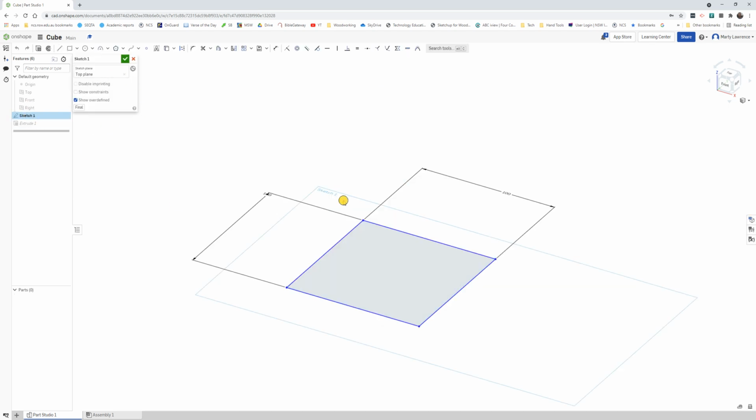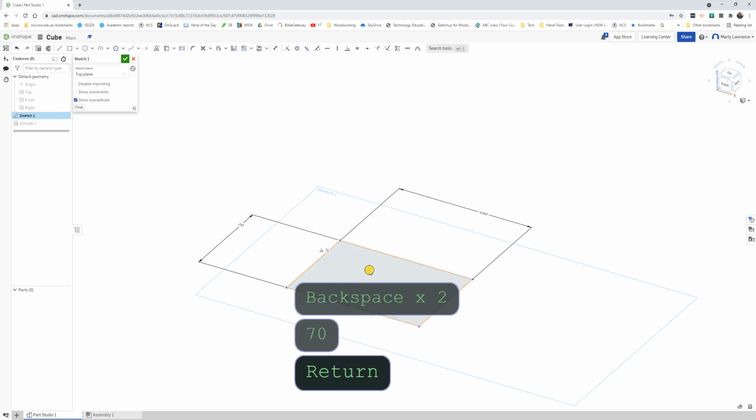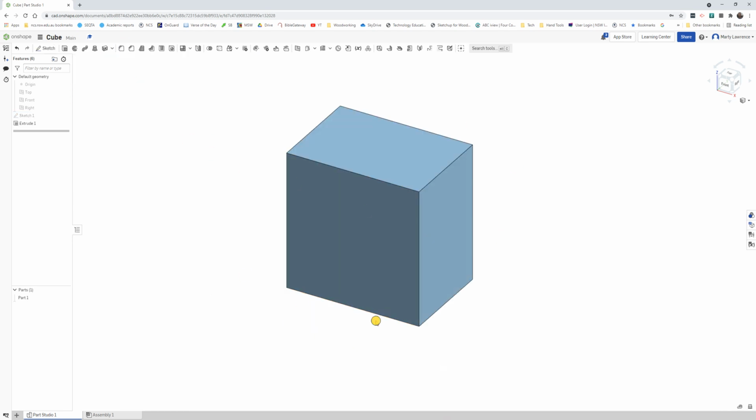It'll reopen that sketch and we can see the sizes that we set last time, 100 by 100. So we're going to change one of them. You do that by double clicking and then simply typing, no, I'm not going to do 80, I'm going to do 70. Press enter. It's resized our rectangle. Once I tick, it will also adjust that extrusion and the end product.